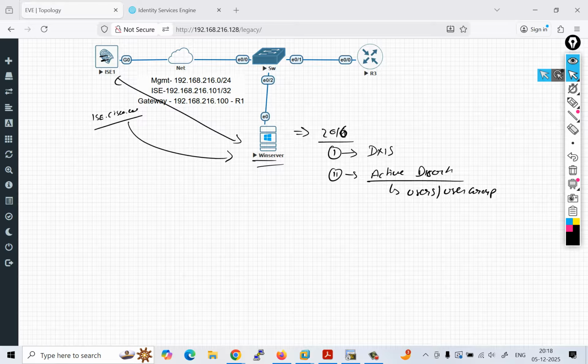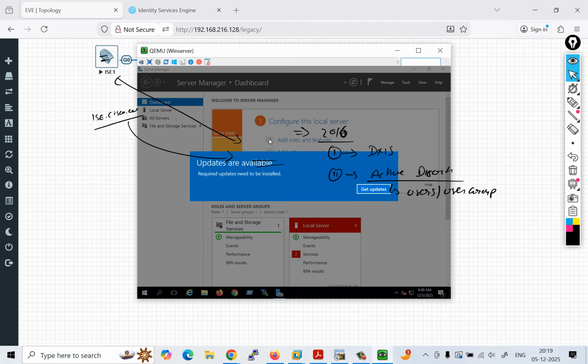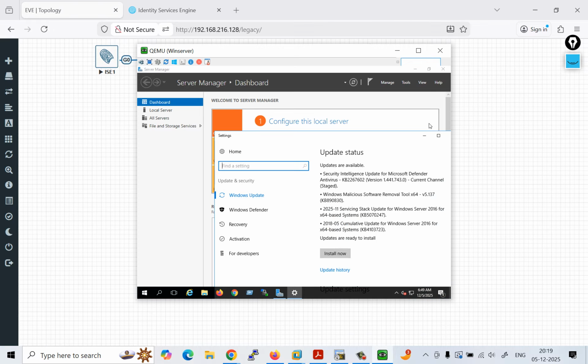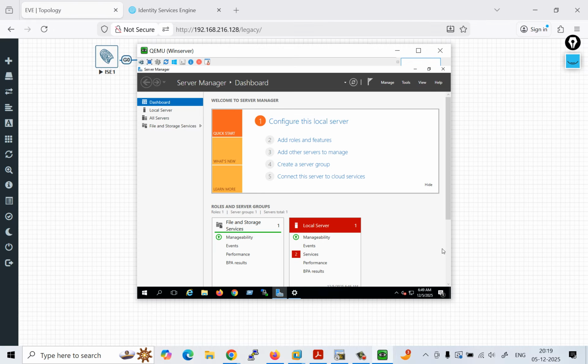AD server, right? So the AD server is already connected. I have given two CPUs and 4 GB RAM to this server because at least this limited configuration is required on Windows. So here we have, okay, and let me click get update. Actually, the image is the same. So let me focus so you can see.